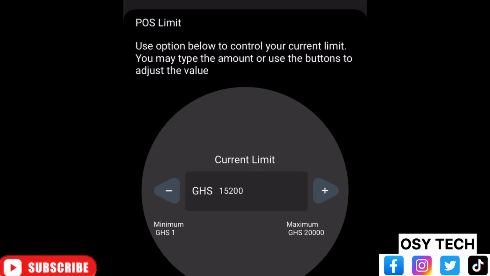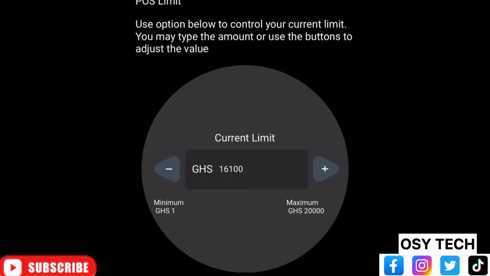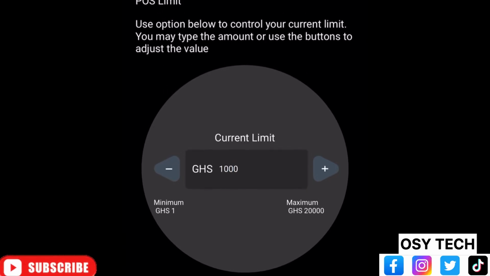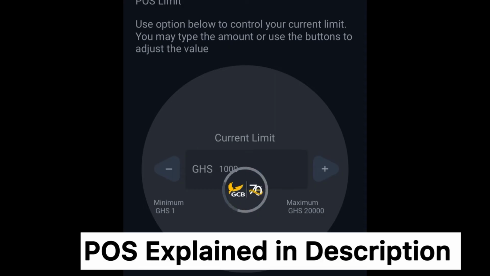You can tap on the plus sign to increase it, and the minus sign to decrease. Yeah, so that's it. And then you just tap on submit down here. You can see the limit is 20,000. That's the maximum. You can just change yours, or just tap here and enter 1,000 as your limit, and then tap on submit. All right, so that's the POS limit.